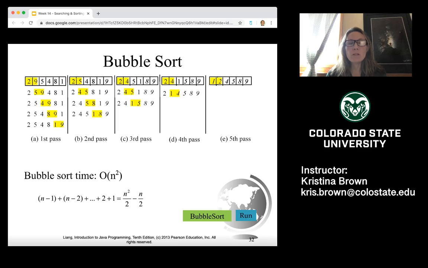So again, we're looking at the first two elements of the array, 2 and 9. They're in order. So we're going to go to the next two adjacent elements, which are 9 and 5, and those are not in order. So we're going to go ahead and swap those. The next two elements would be 4 and 9. And again, we need to swap those so that the 4 is ahead of the 9.